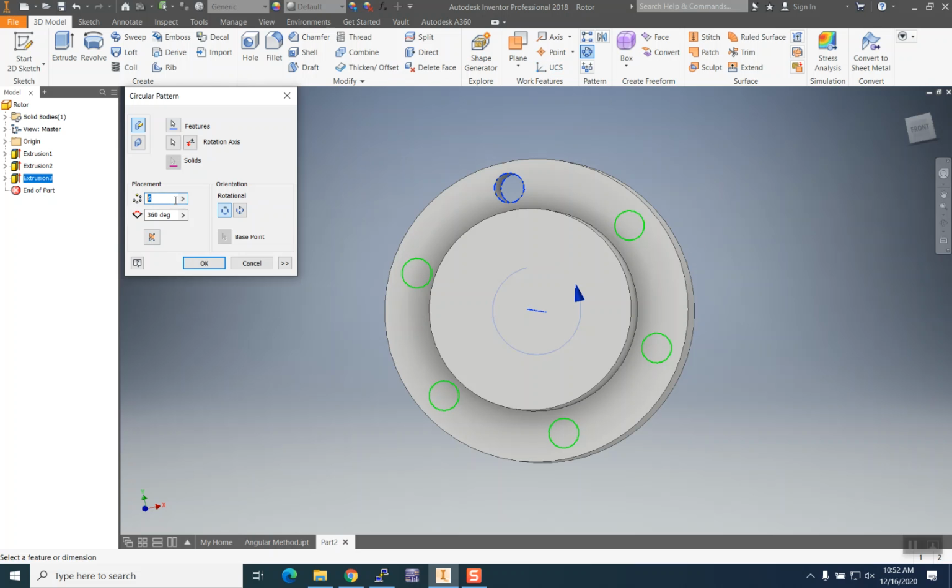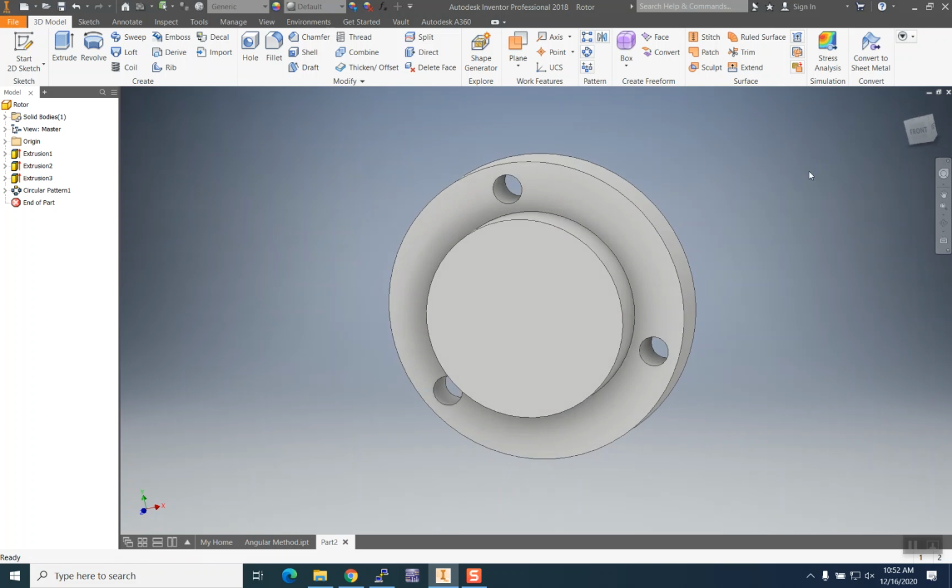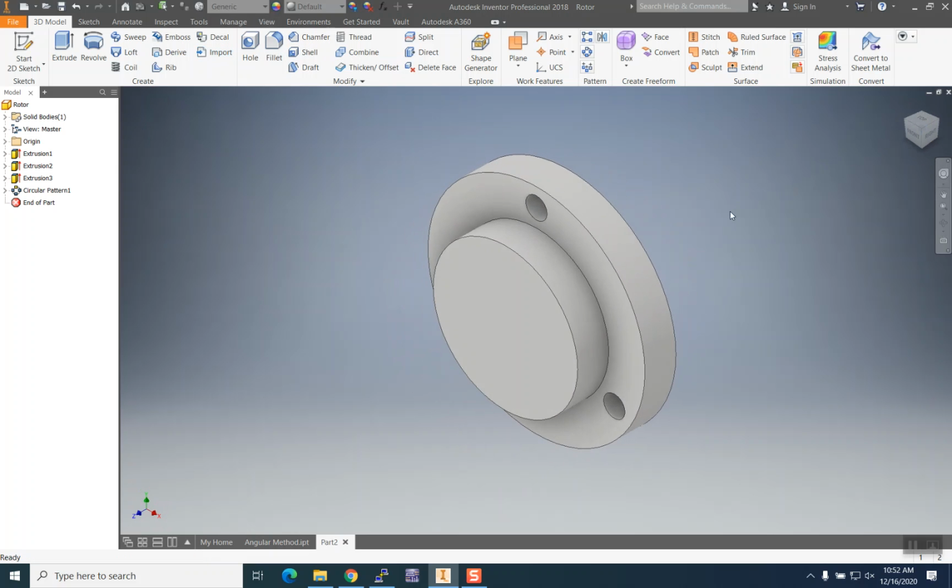And I only need 3 of them. So I change that number to 3. There's my 3 holes. There we are. And that's basically the end of that part.